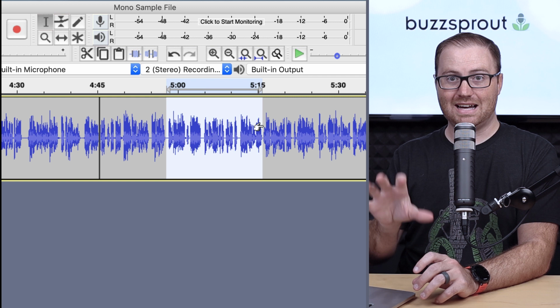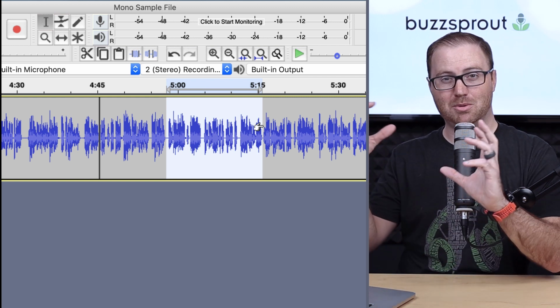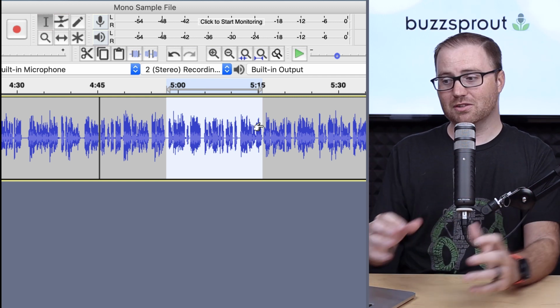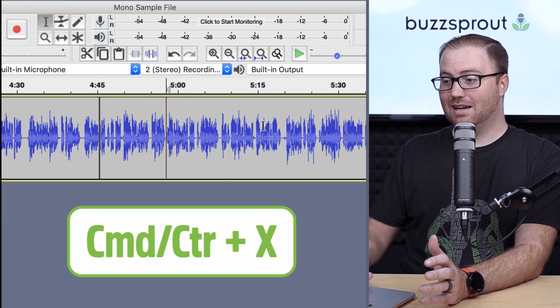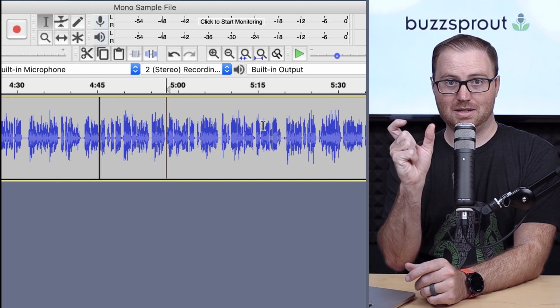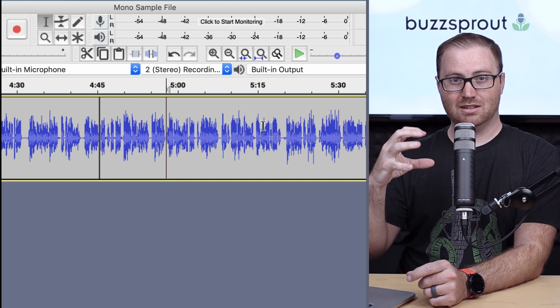So in order to cut this out and move everything from the right of that selection over to fill the space, you would just use Command or Control X to cut. And what that did was that cut out that piece of audio and shifted everything to the right.